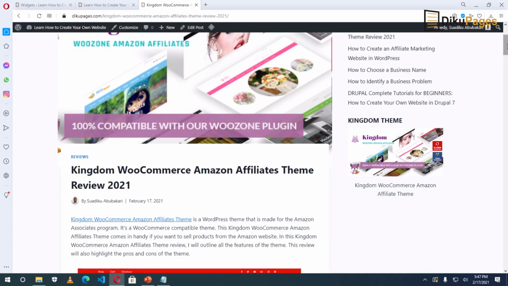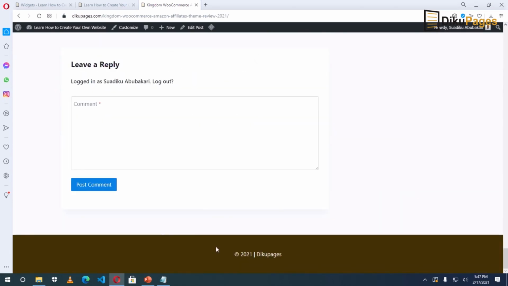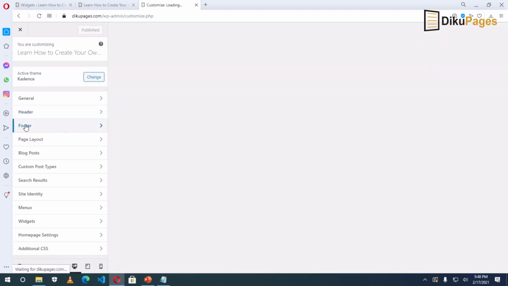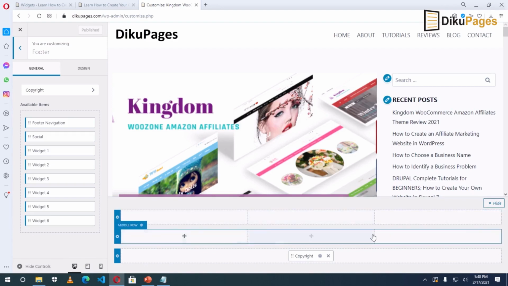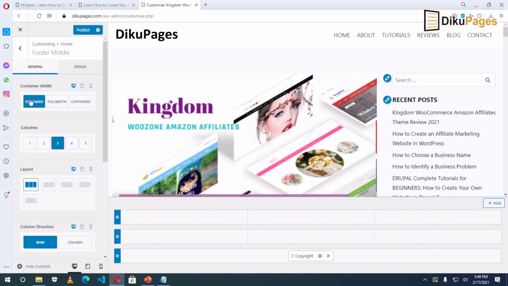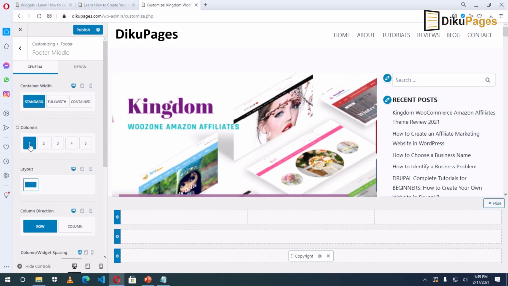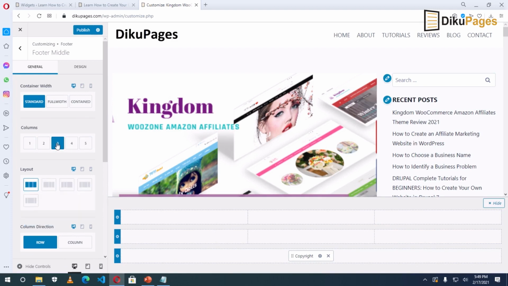Now the next thing we are going to look at is to add widgets to our footer area. So to do that, let's go to customize, footer. Now these are the various locations you can put your footer. I'm going to use the middle row. So I'll click on the settings command here. So you can use standard, full width, or contained. So I want to make it standard. Now number of columns, you can choose one column. See how it is. 2 columns, 4 or 5. But I want to use 3 columns.